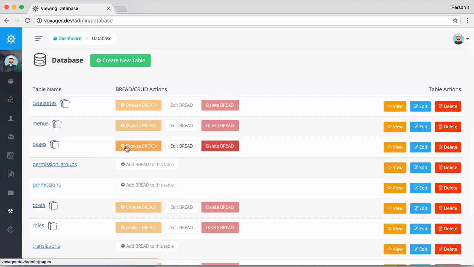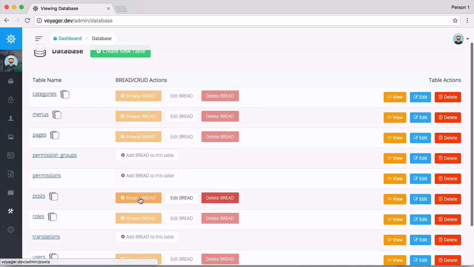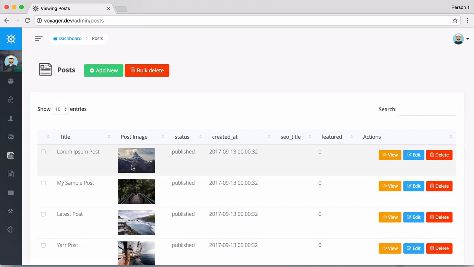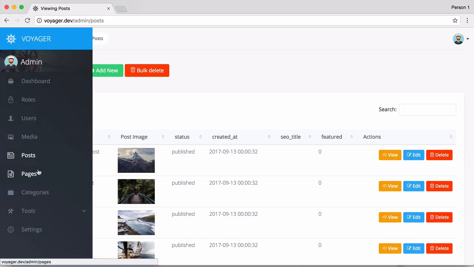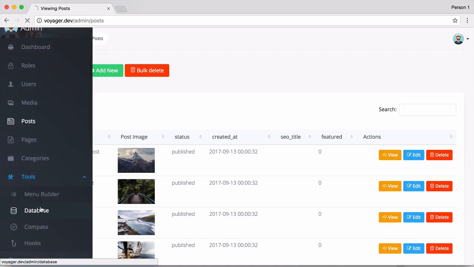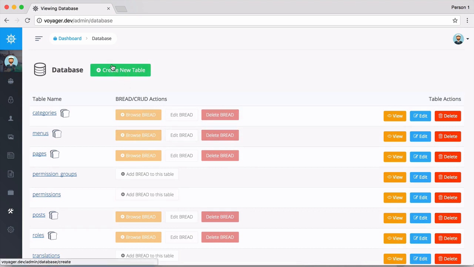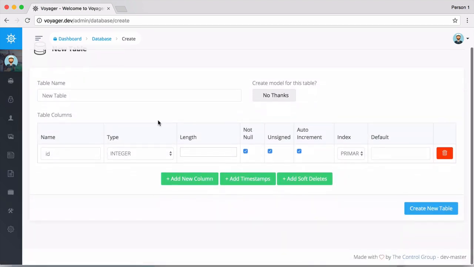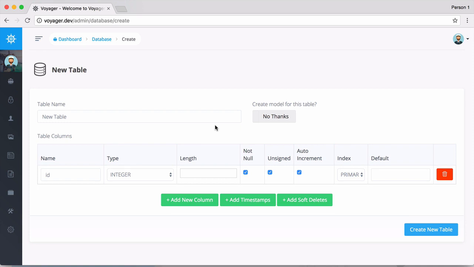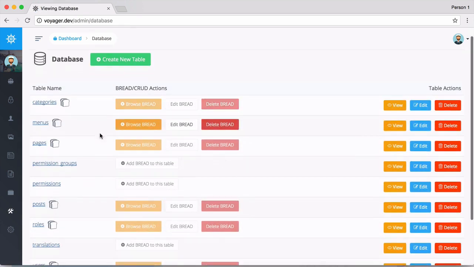So I could then go ahead and browse any of them. Say if I were to browse the posts, then sure enough, it's just going to take me back to the same place as if I were to go to the posts right here. So then going back to the database, we can also create a new table. So you can actually directly add or edit or delete tables from your database. So then going back, I'm going to show you one more thing with the bread builder.